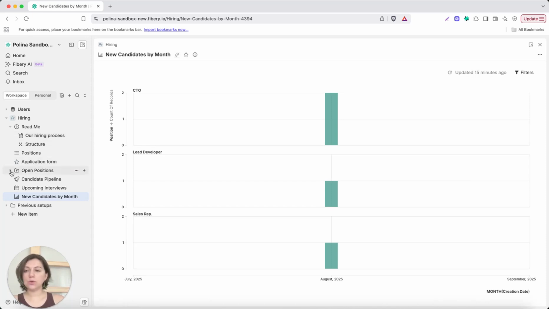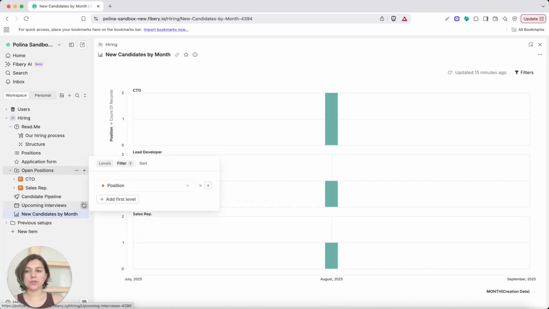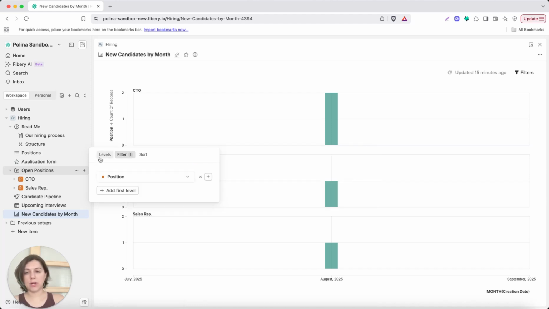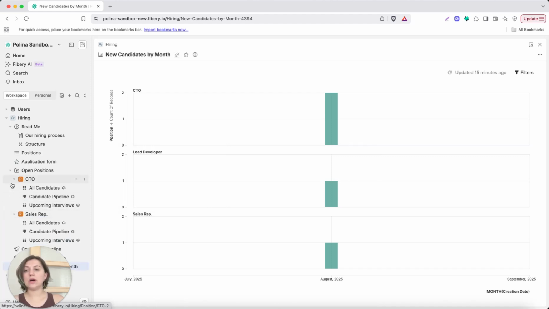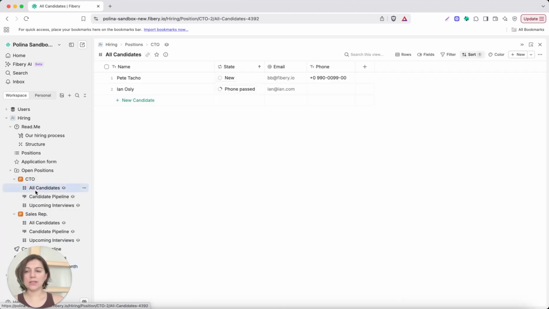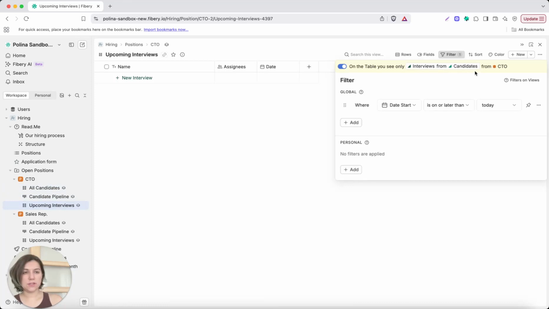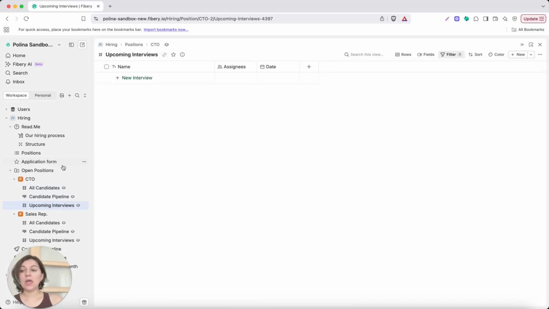There is also a smart folder which is called Open Positions here. You can learn what smart folders are in a separate topic, but overall here we decided to show all the positions. There is a filter applied so that those positions are active, not on hold, not hired, not closed with no hiring. This is why we have 2 positions here, and there are small arrows there. Here we'll see all candidates only about CTO. Here we'll see all the candidate pipelines only about CTO. So there is a kind of context filter which is applied automatically.